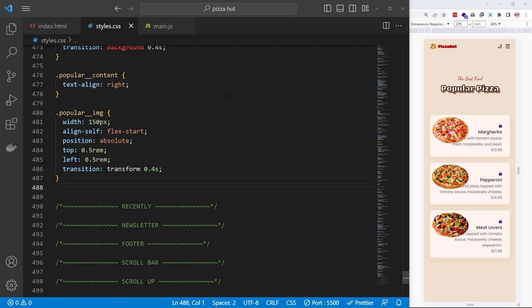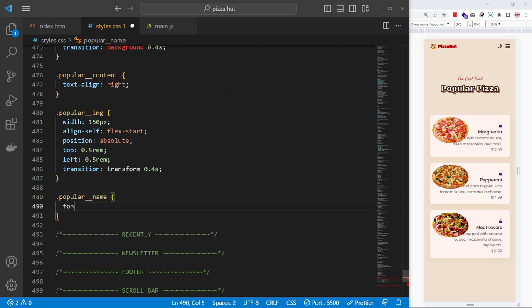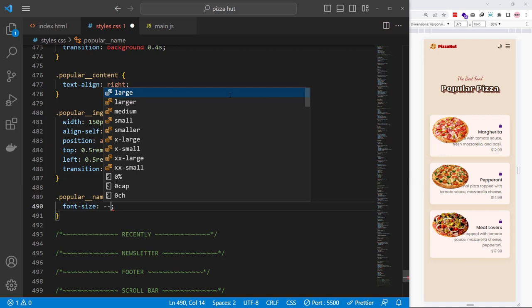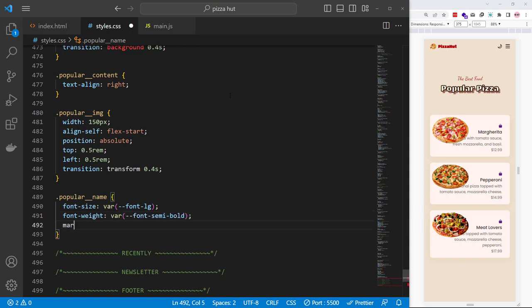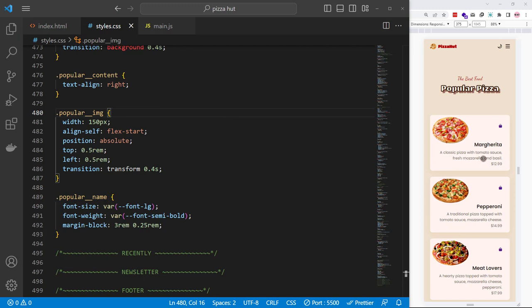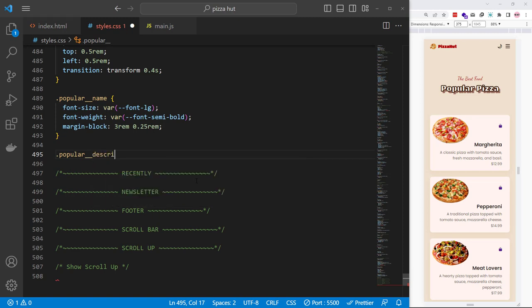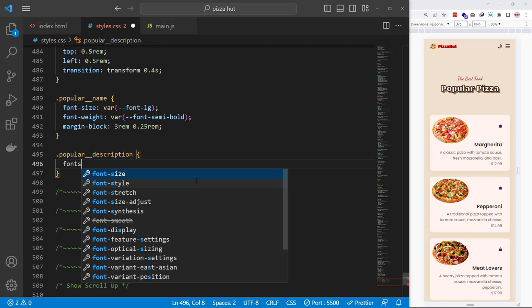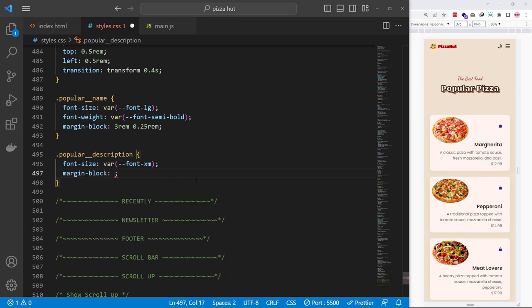0.4 second. Now I want to target popular name, so let's say .popular__name, curly brackets, font size will be font large, font weight will be font semi bold, margin block will be 3rem on top, 0.25rem on bottom. Now save it. Now I want to target the description, so let's say .popular__description, curly brackets, font size will be font extra small, margin block will be 0 on top and 0.25rem on bottom.